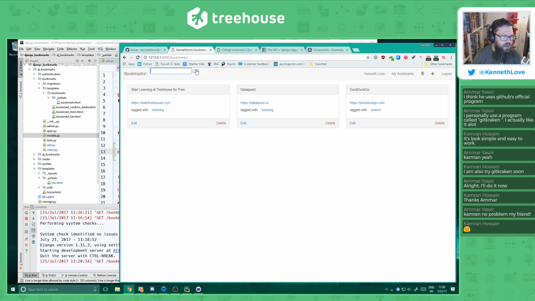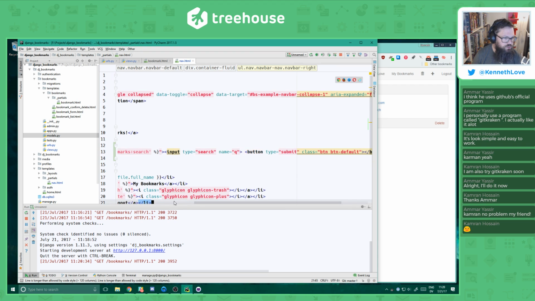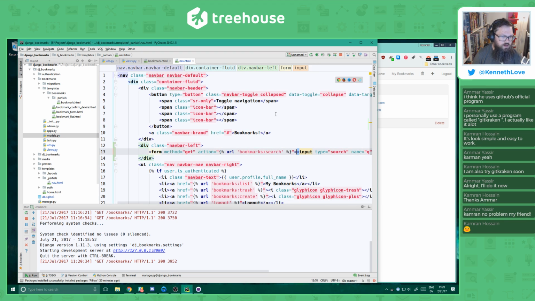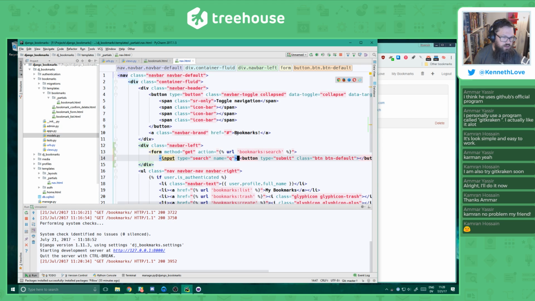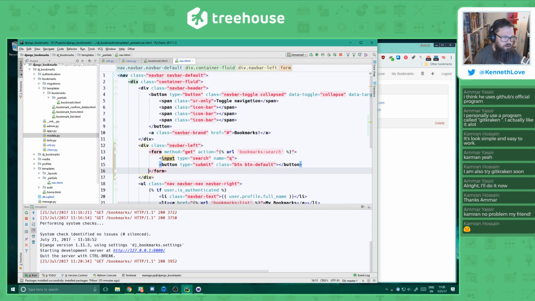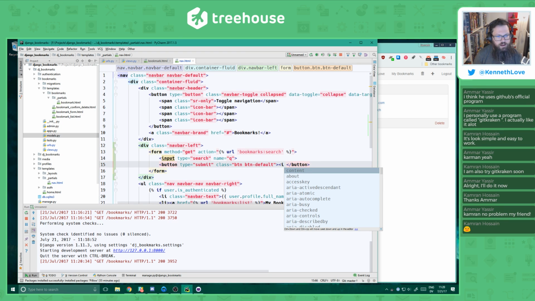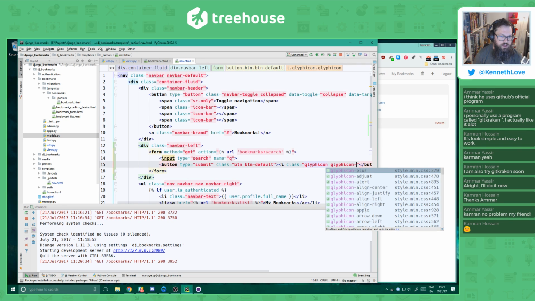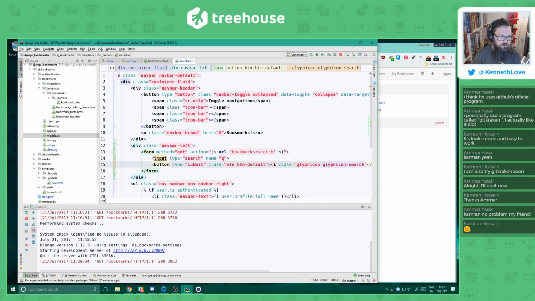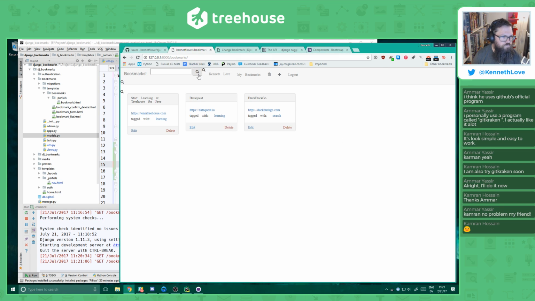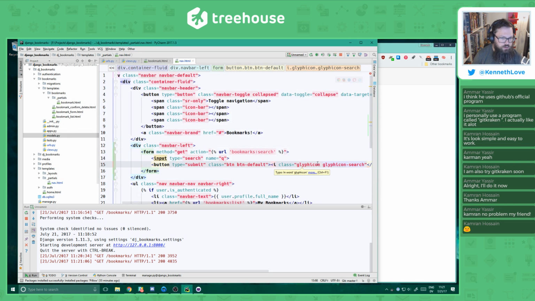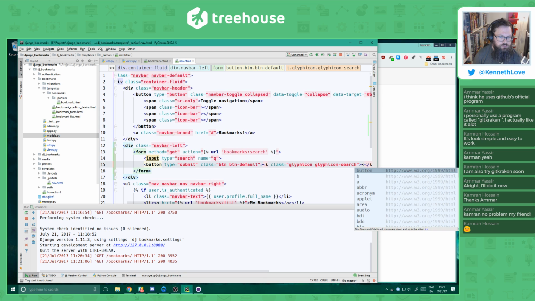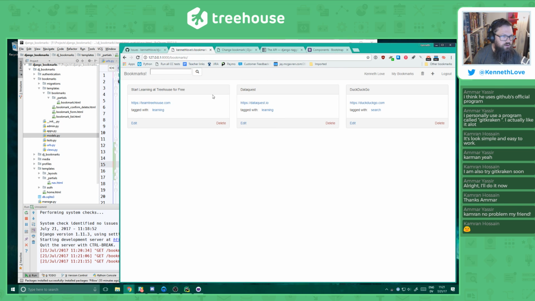Sweet. So we get that. Now that looks terrible. We obviously want to fix some of this, but this is the beginning of our thing. So let's do i class equals glyphicon glyphicon-search. Ooh, that looks terrible. What happened? Oh, I forgot to close the thing. There we go. All right, so that still looks terrible, but we'll fix that.